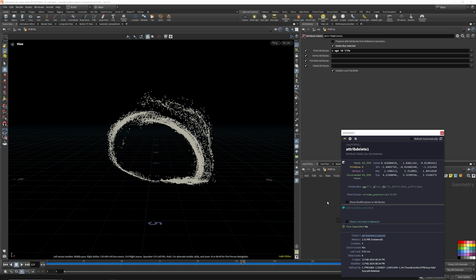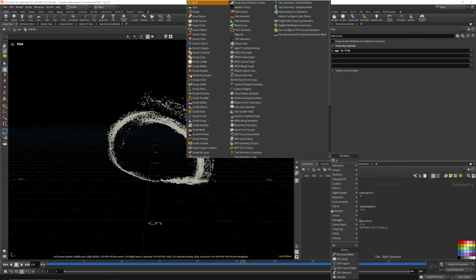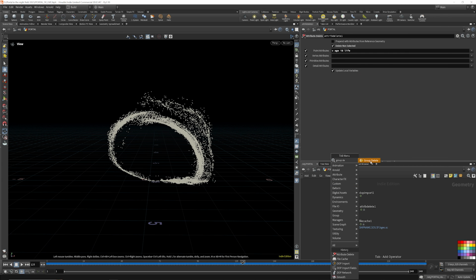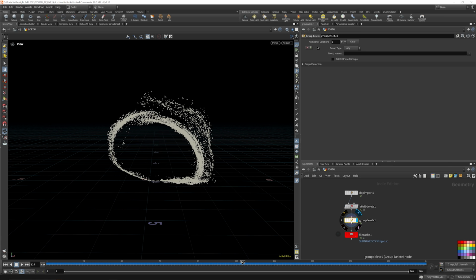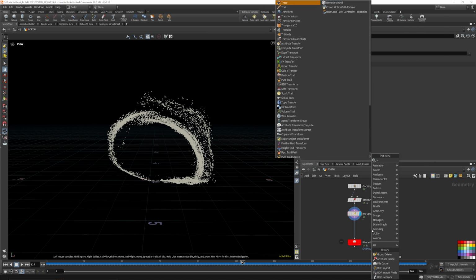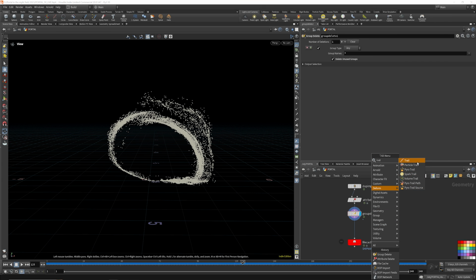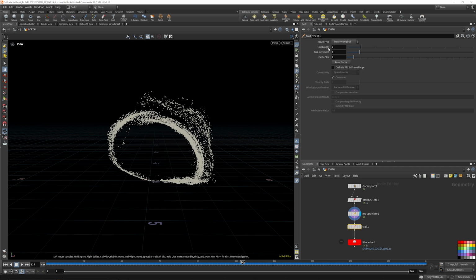We can delete this point group. So let's say group delete. Click on delete unused groups. Just put a star in here. Let's make sure our velocity is correct by putting down a trail node. And let's just say post compute velocity, or compute velocity.